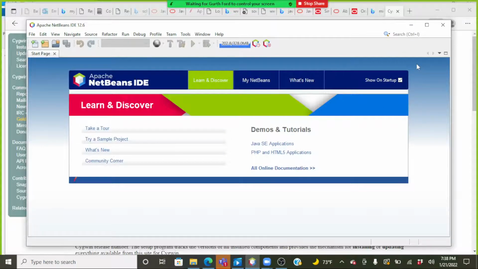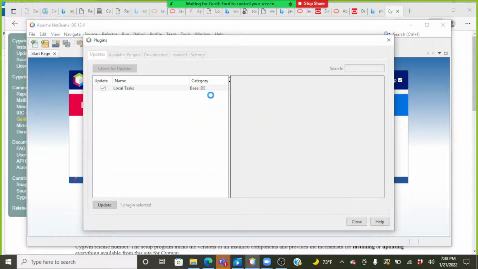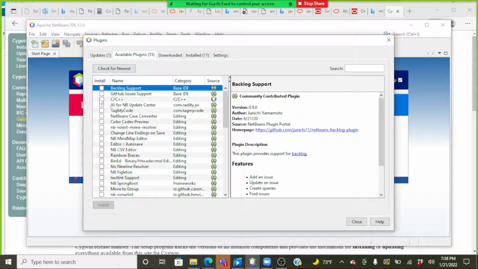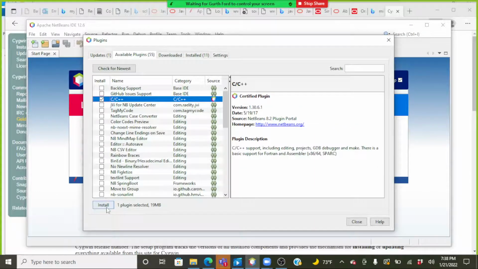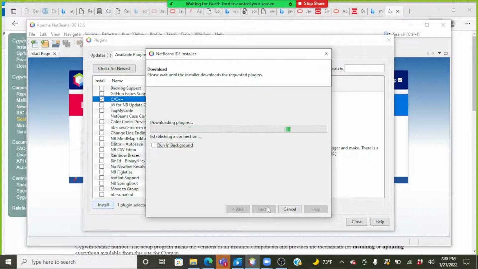Okay, so now when you go to tools, plugins, available plugins, C++, yeah, install, next. And I think this is the one. Now it's going to get to the point where it's going to need you to have that Java 11.